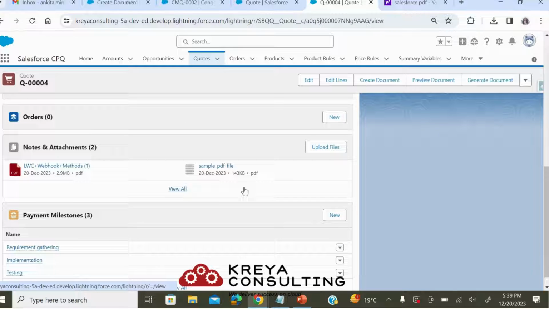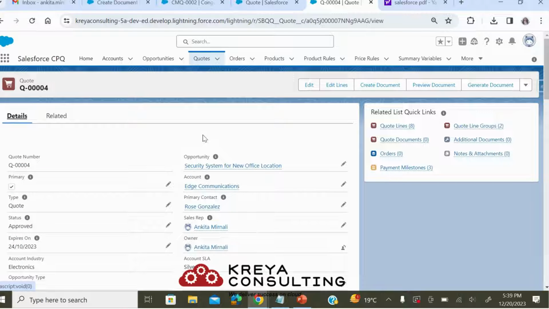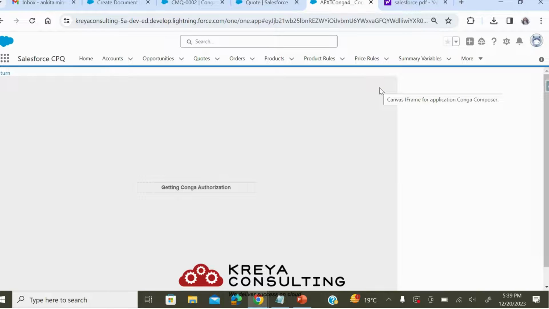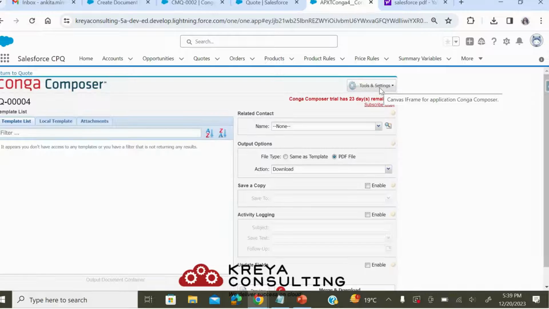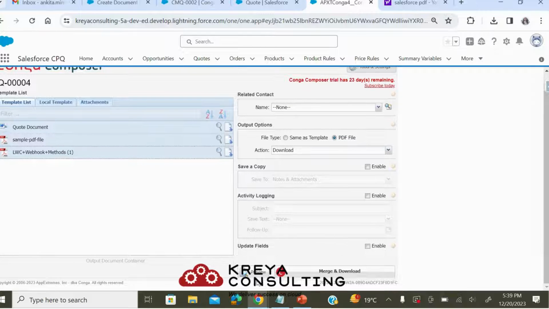I have added two sample PDF files. Let's see. After clicking on create document button, as you can see that all three files have been combined together. Now we will click on the preview.